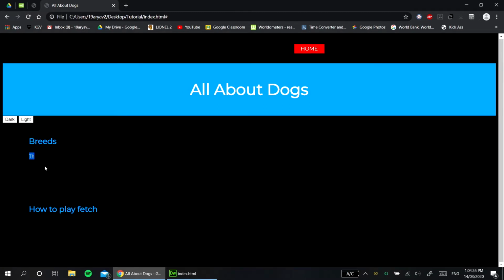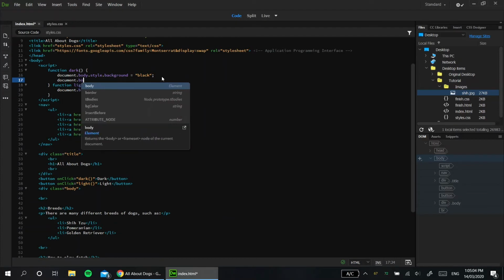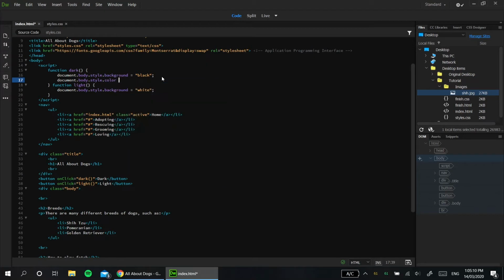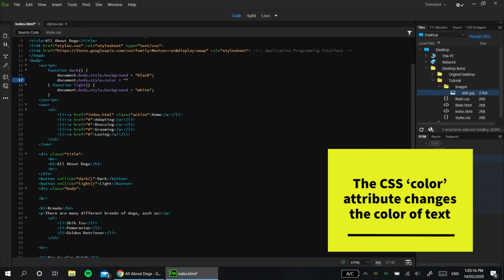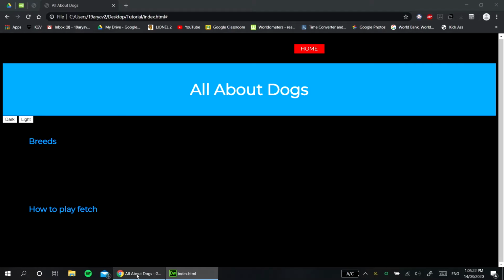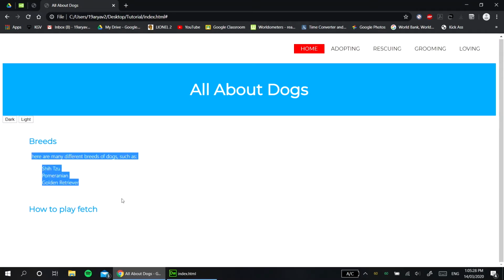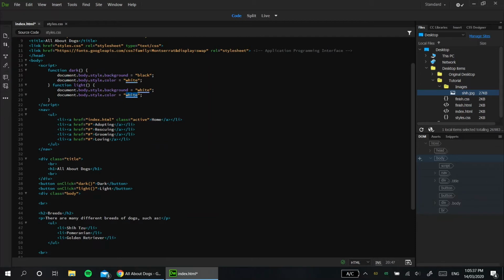Okay, now as you can see, on dark, we can't see anything, so we need to do the same thing, but instead of changing the background, we have to change the color of the font. In CSS, not HTML, to change the font color, you just type color, we'll type white, and there you go. Now we can see stuff. If we click light, it remains white though, so we have to write the same line in our other function, but change this back to black.